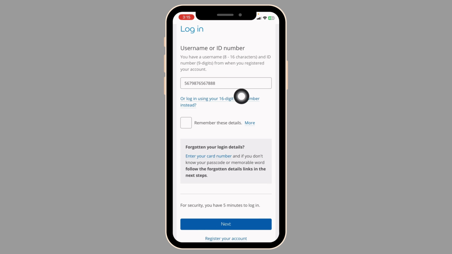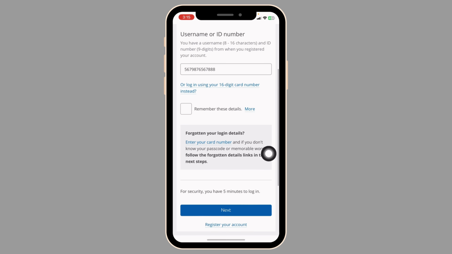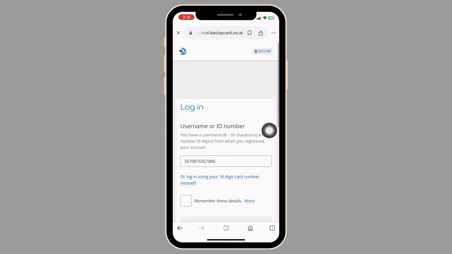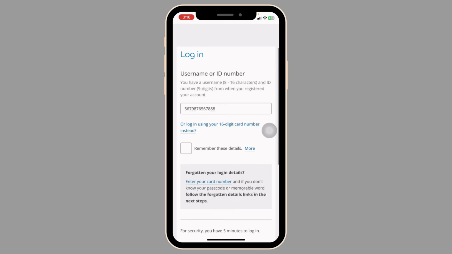After you type in your username or ID number, click on next. In the next page, you will need to type in your password and then click on done. And just with that, you will be logged into your account. So this way you can easily log into Barclaycard credit card account online.